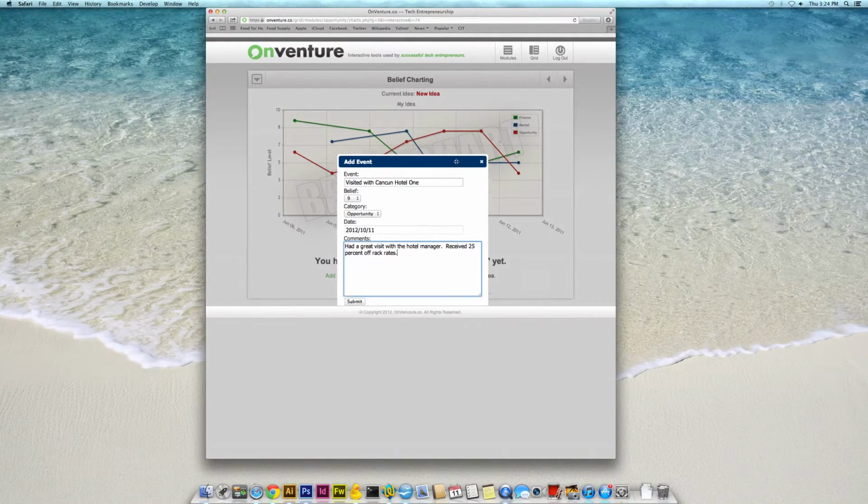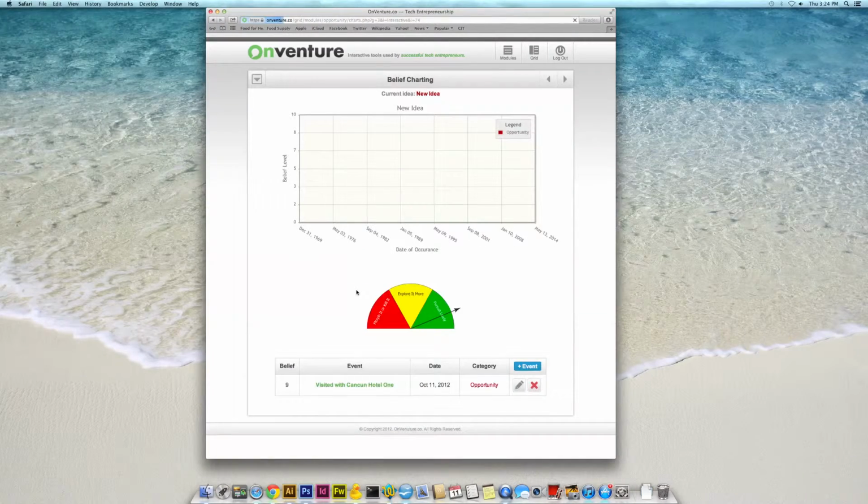So once you have an event like that, I can go ahead and click submit, and all of a sudden, hey, I've got a 9 in my belief, visited with Cancun Hotel 1. It's part of the opportunity, and that little event shows up right here, visited with Cancun Hotel 1.